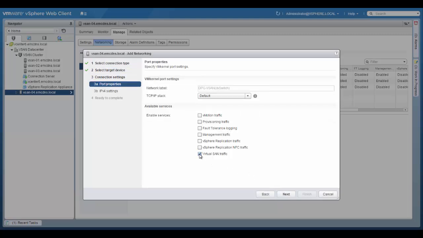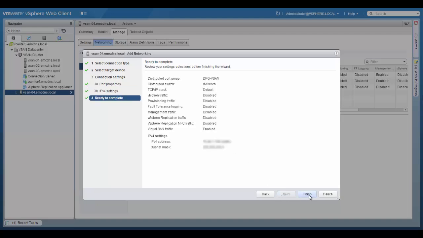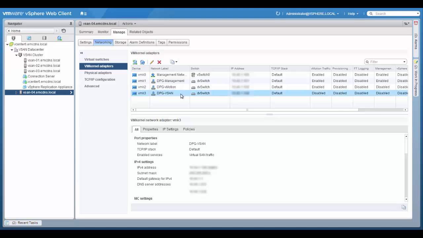And then you need to make sure that you select virtual SAN traffic here. This enables that virtual SAN service for that traffic and that communication. So you need to make sure you do that. And then click Next. And then we're going to go ahead and assign it an IP address. And select Next. And then Finish. And give it a few seconds. And as you see, the new vSAN port group for that vSAN traffic is now showing up. So now we've done that on that 4th host.